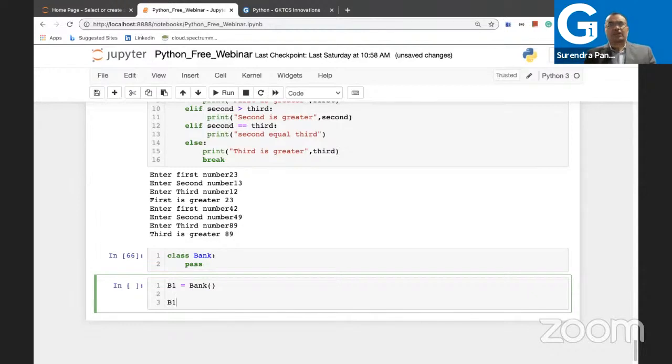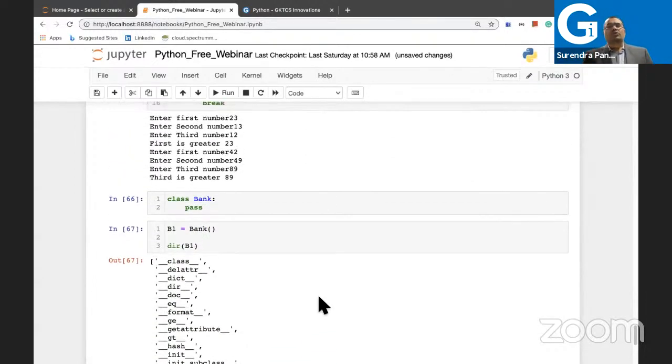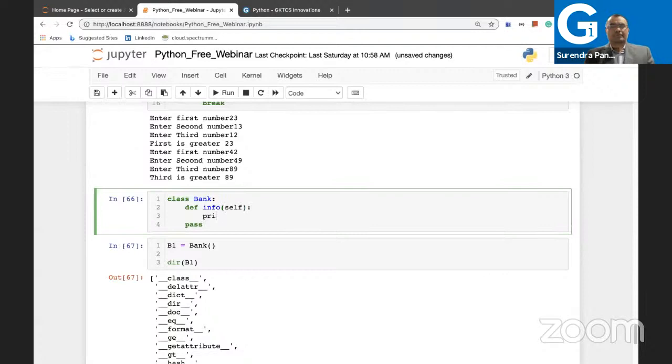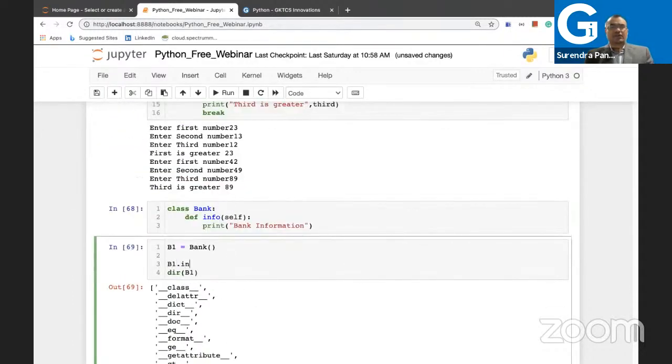But B1 is an object of class type, and although I did not define any attribute, if you look at the dir of B1, you will see there are a lot of built-in attributes already associated. Why? Because in Python, a class is also considered an object only. So there are predefined things, and if you are writing your own class, you are overriding the features. So here I'm going to write, let's say, one method, an info method. I can say bank information. Done this, have this object, and now I can access b1.info.